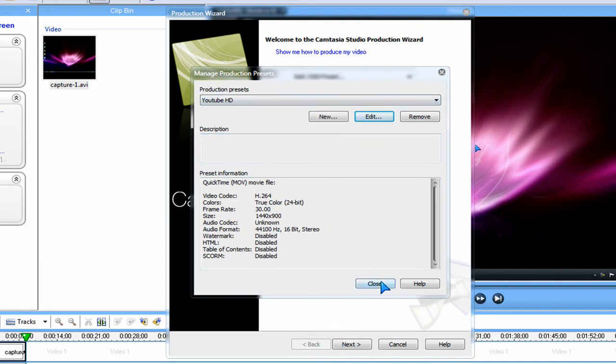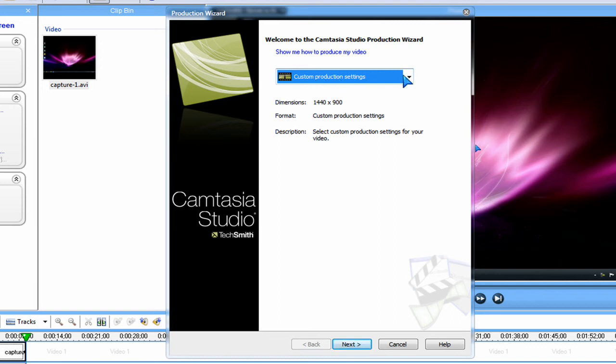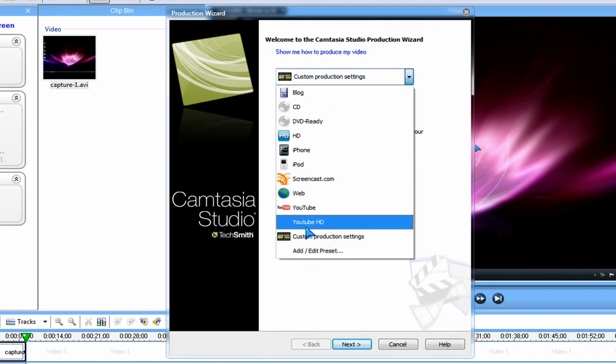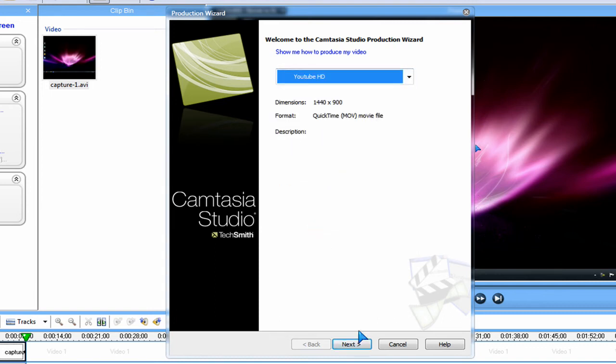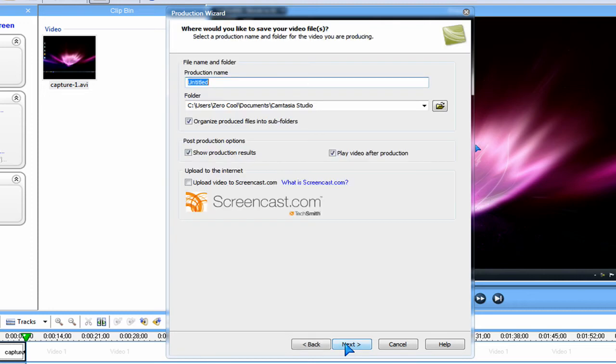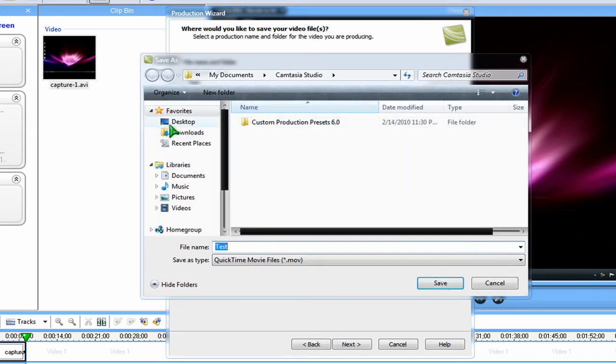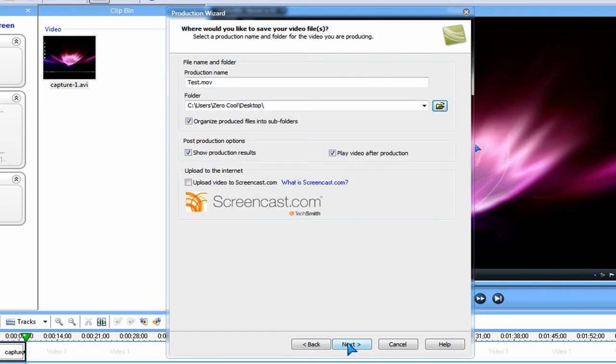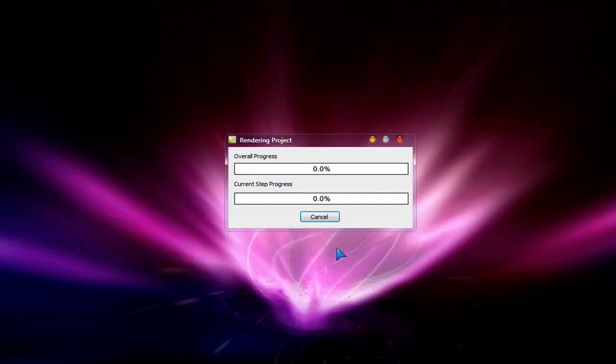Hit close. Now what you want to do is click on the drop arrow and click your YouTube HD. Now it's going to really know what to do. So just click next. As you can tell, it says my default screen resolution, but don't worry, it's going to change to 1280 by 720. So just name it whatever you want. Name it test. Save it to my desktop. And hit finish.